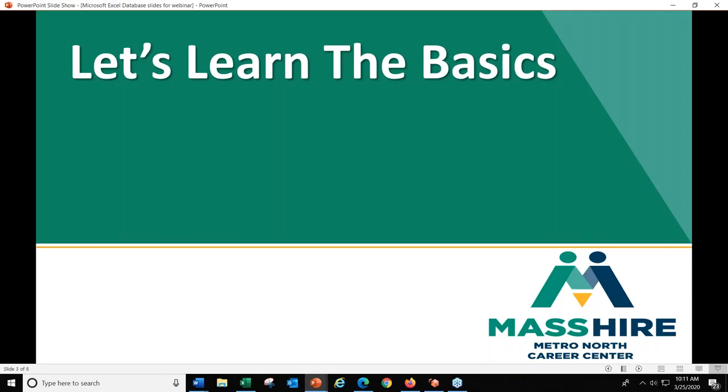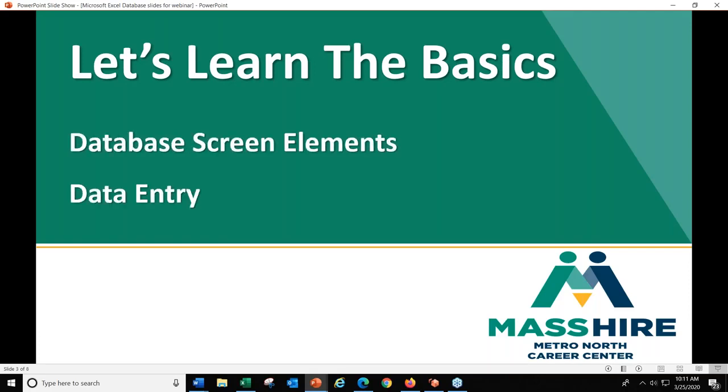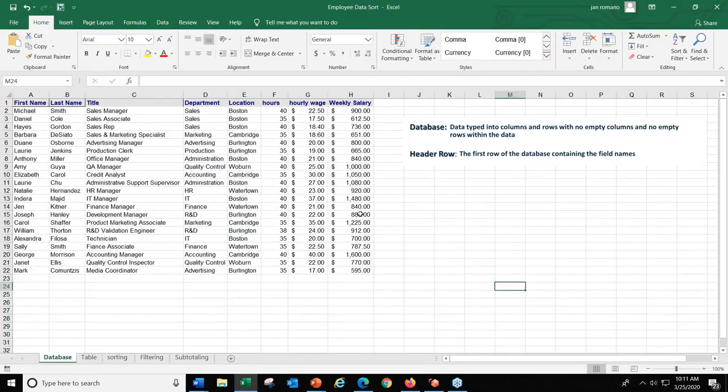So what are we going to learn today? We're going to learn the database screen elements. We're going to learn some data entry. So that's what we're about to do. I am using an Excel spreadsheet that is considered a database. And we're going to talk about what that database is and how we get that to be a database.